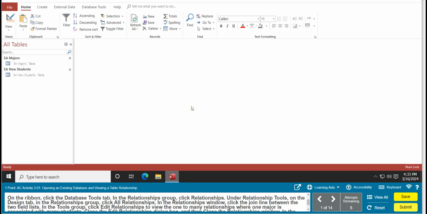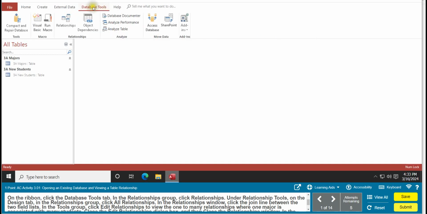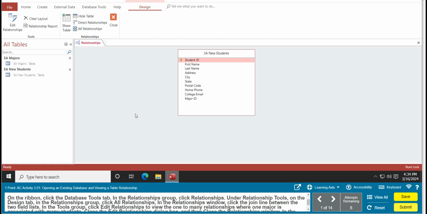So let's go to the Database Tools tab. It's here. Select that, and here's your Relationship group, and click Relationships, and it'll display that. Under Relationship Tools, on the Design tab, in the Relationships group, click All Relationships. So here's the Relationships group, here's All Relationships, and then there we go.